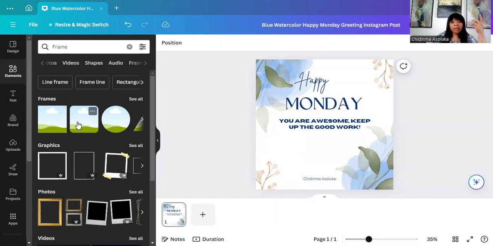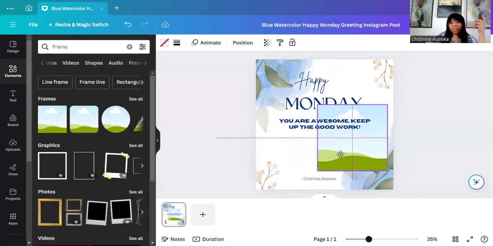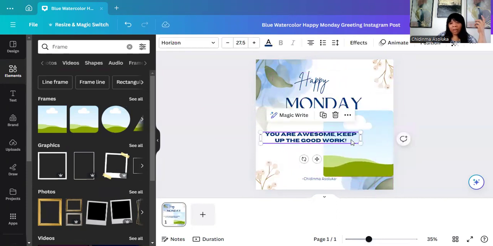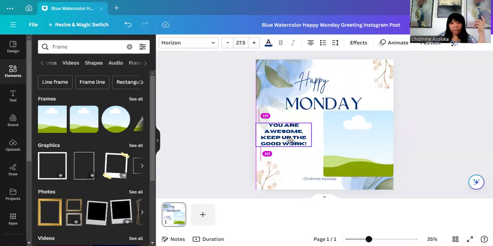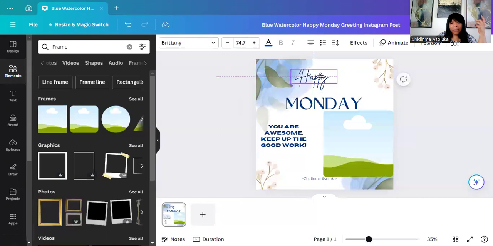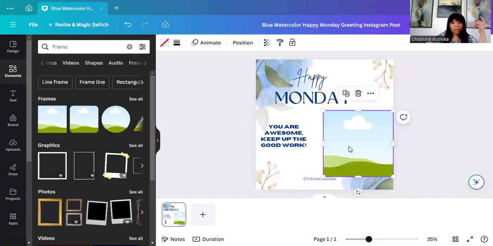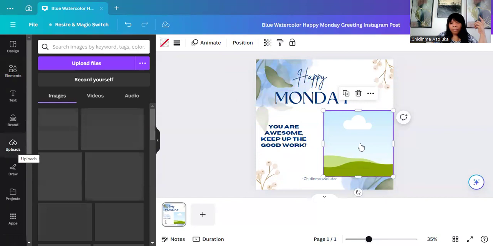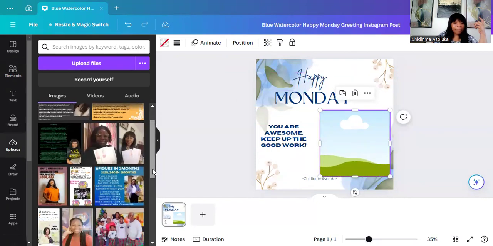If you want a frame, let's say you want to put your picture, you get a frame. So let's say you want to put a picture here. You want to drag this one out of the way, then minimize this because you want the wordings to be somewhere. So you have Happy Monday, and Monday is right there. And then you click here. Let's say you want to paste a photo of you here.